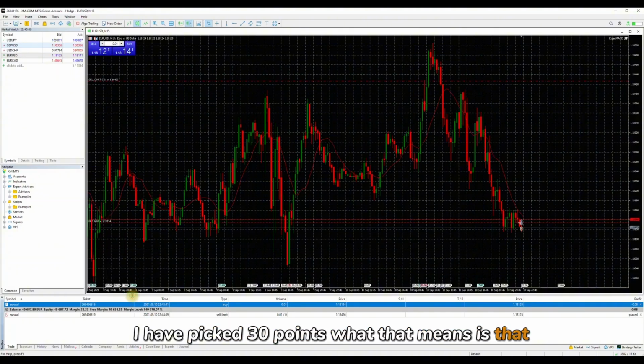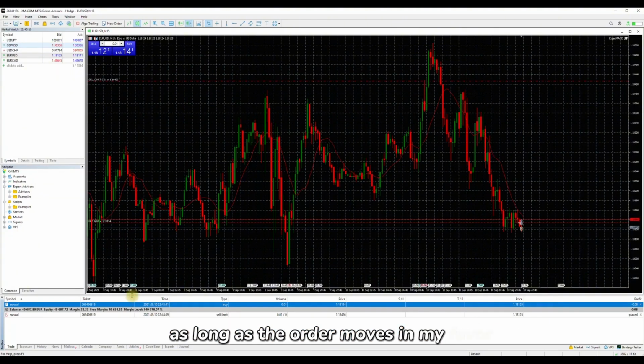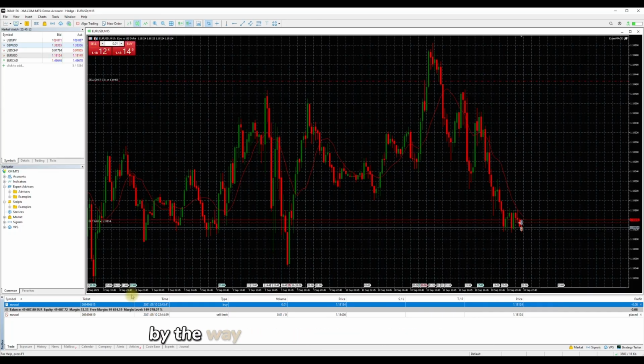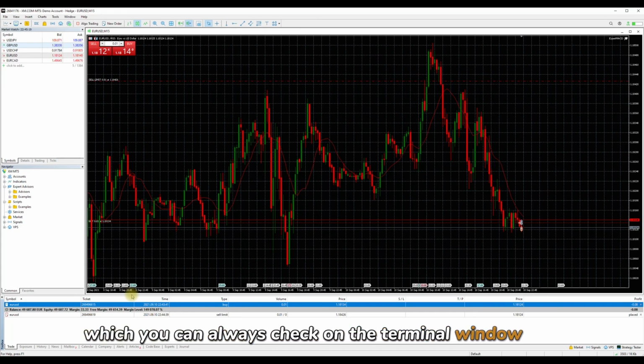What that means is that as long as the order moves in my favor, this order was a buy order by the way, so as long as the price increases, so does my stop loss, which you can always check on the terminal window below.